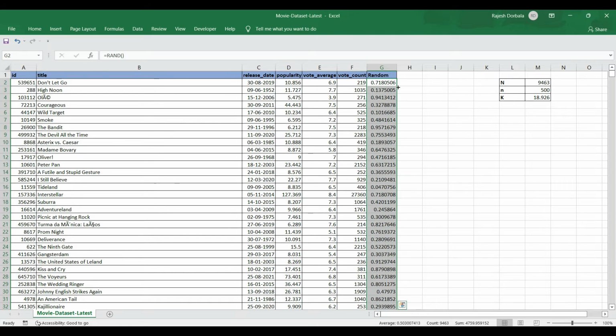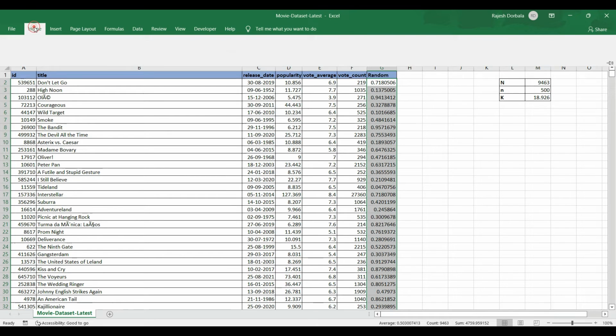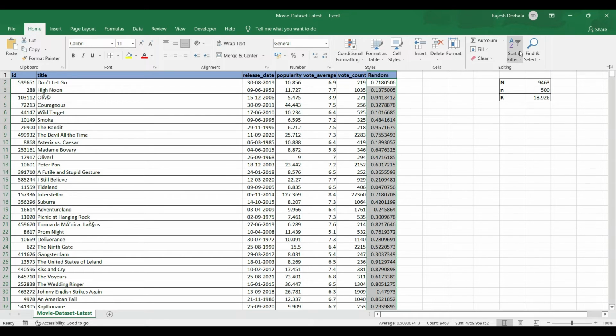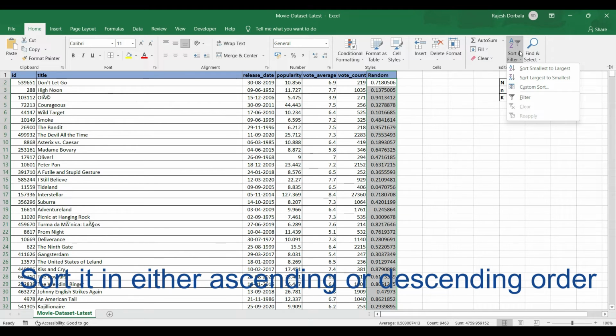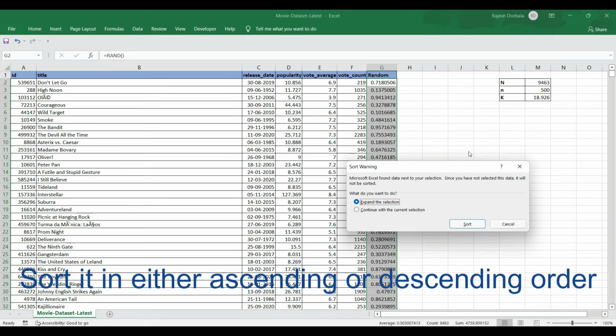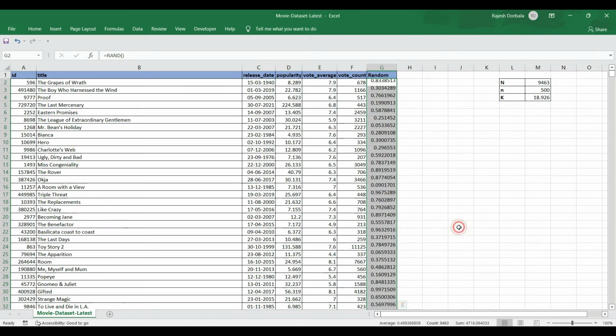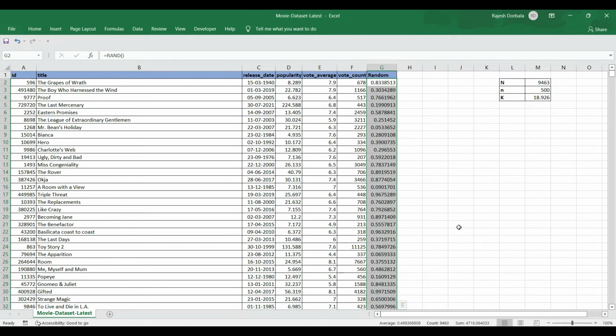Fine. Now the next thing I would like to do is a sorting, in order to again remove any kind of element of bias. I would sort this column. I simply go to my Home and apply sort, which can be ascending or descending order, whichever you wish. So I would like to sort it. So the entire thing is sorted.